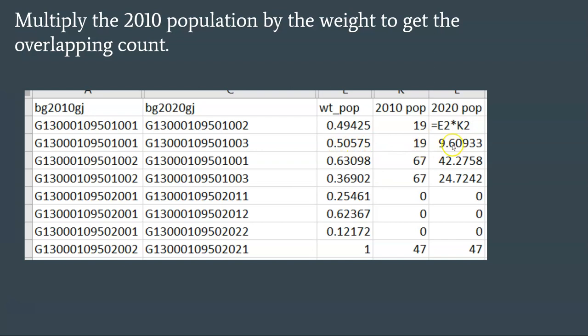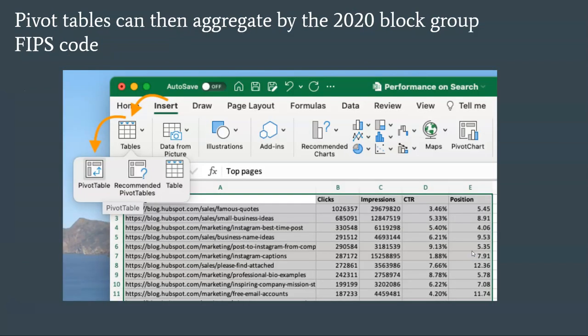51% times 19 is 9.6. 63% times 67 is 42. So these are the numbers that go with this. And you'll see down here, this one, 502002, fits really perfectly, 100%, with 502021. So all 47 of those people transfer over. All right. We would then use, say, pivot tables to aggregate them to the new 2020 boundaries.